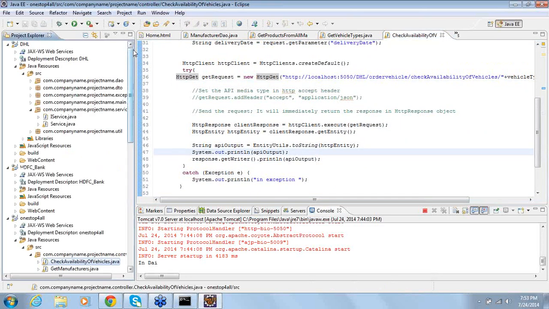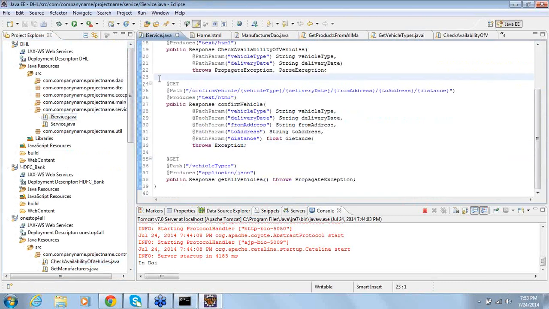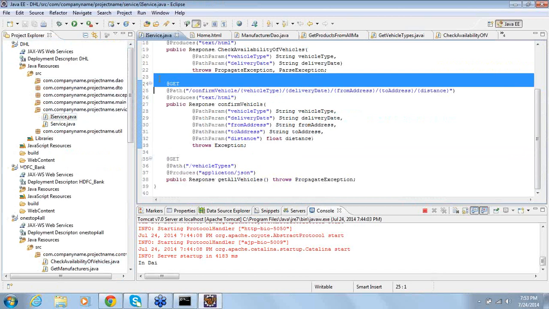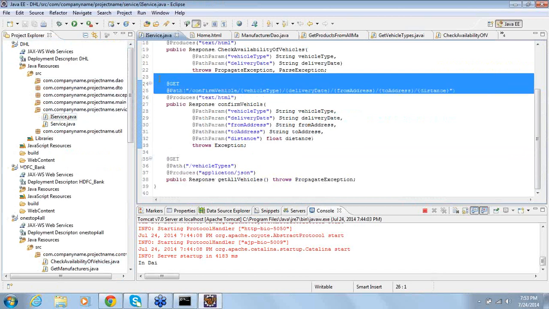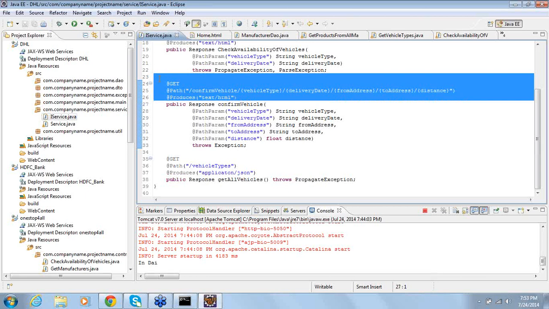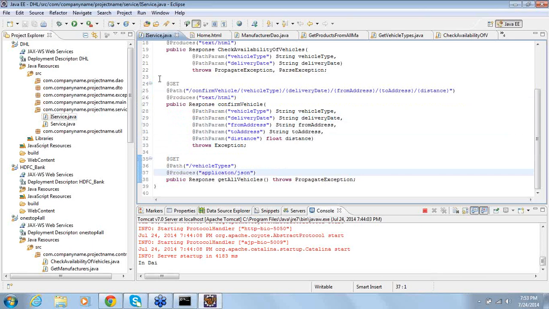And when it comes to publishing, I already demonstrated. It is so easy to publish. It is a GET request. This is the path, and this is the response it generates. It generates a text or HTML response, or you can say an application/JSON response.